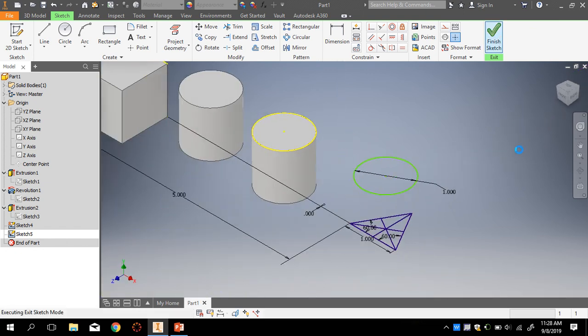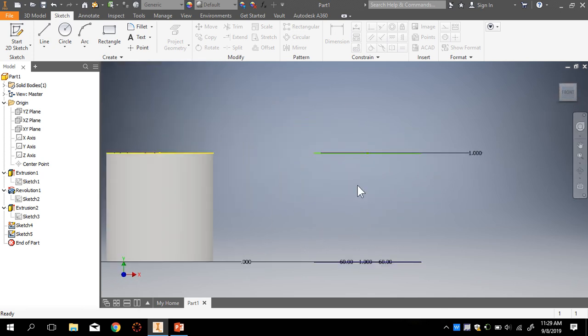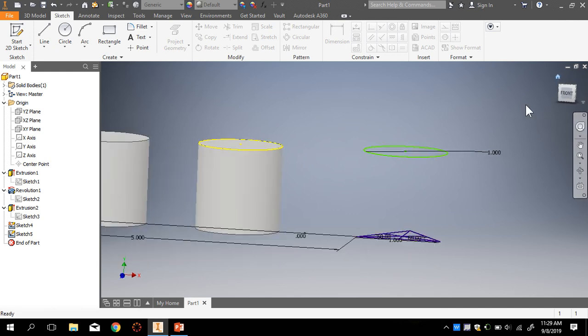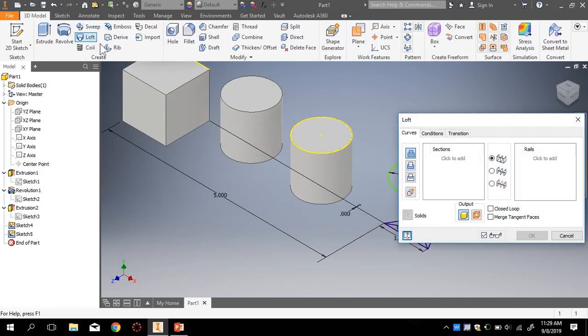And we get it good enough for our purposes right now. We're going to click Finish Sketch. So now you see how we have a circle up top and we have a sketch down below. Now if I go sideways, you can see that they're over each other, but they're separated by a distance of 1 inch. So now we come over to 3D Model and we're going to click on Loft.